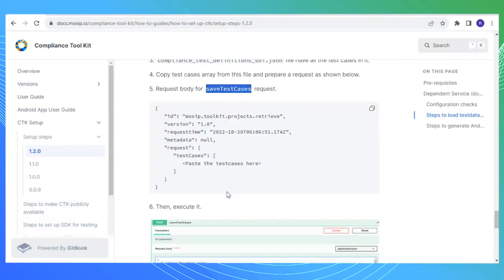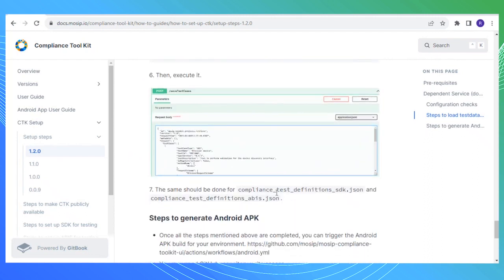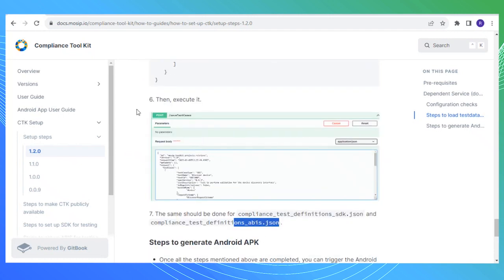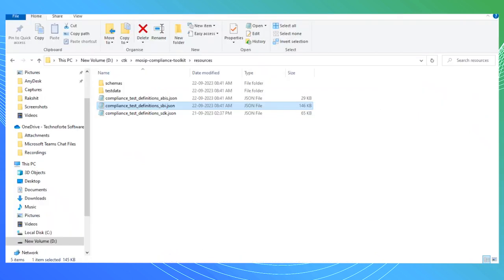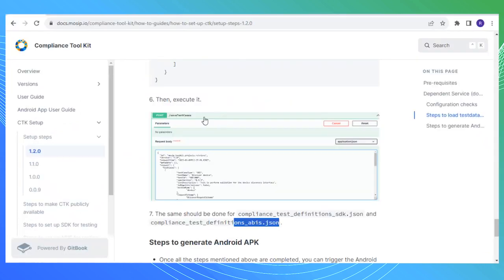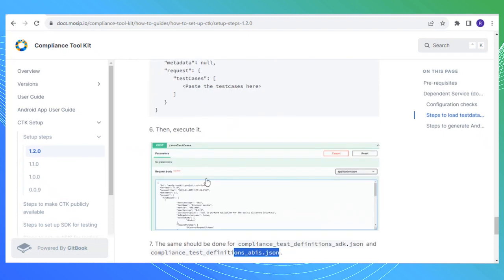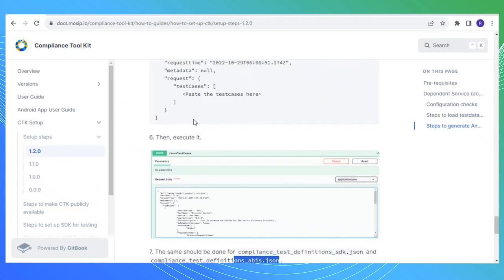In a similar way, we need to execute for all HTK JSON. We need to prepare the request similar to this and add the test cases. The compliance toolkit test definition HTK JSON, now open in Notepad. You will find it in resources, for ABS and HTK. Prepare the request in a similar way, and using this Swagger, we need to execute, and it will add into the database. Yeah, thank you.